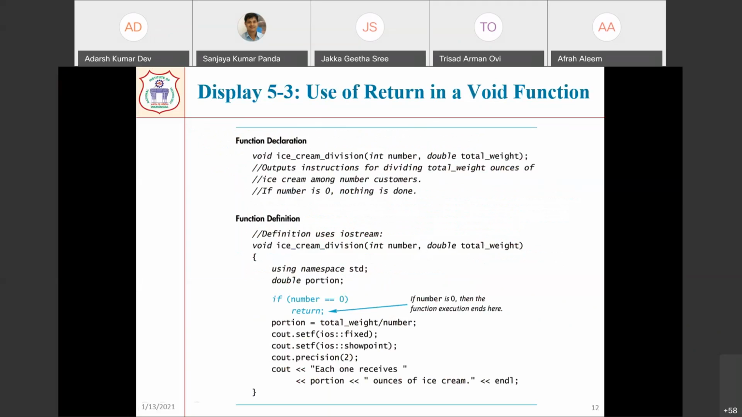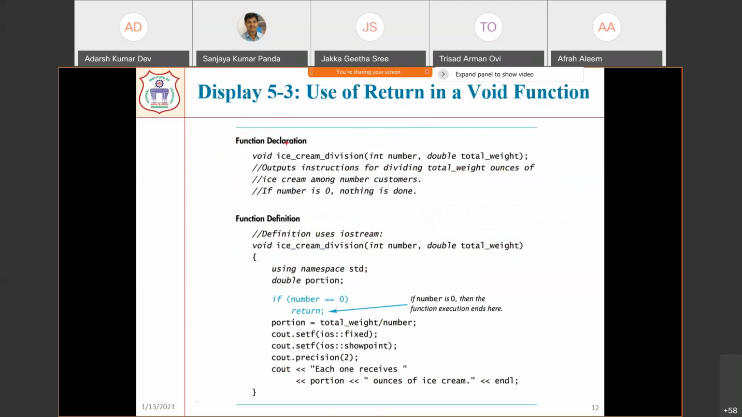See here, I have written an if statement, right? You know that there is a function declaration. In the function declaration, division is a function which has the return type void, with two arguments, one is number, that is of integer type, and the other is double type. Okay. Next, I want to define this function, so I have defined the function here. I have taken a variable, that is portion, right? Portion is of double type.